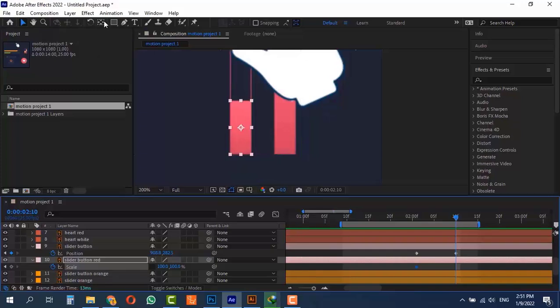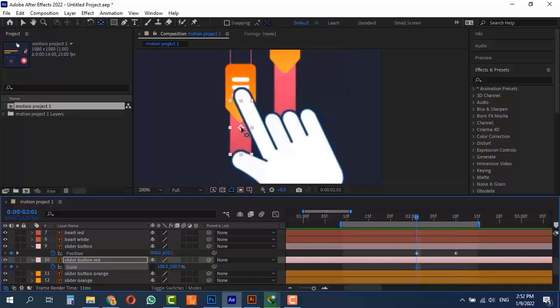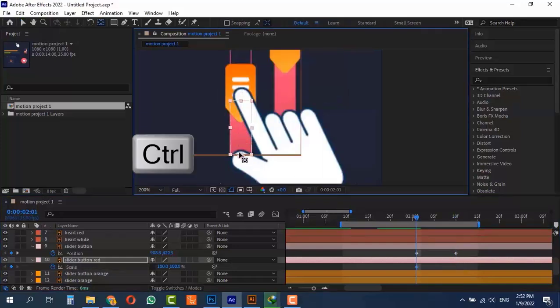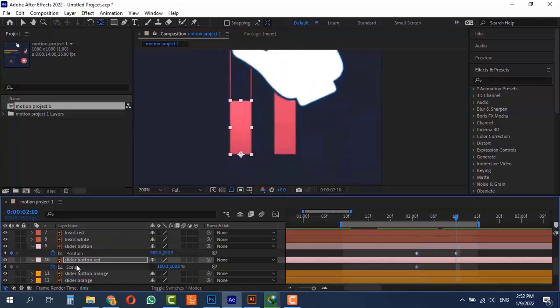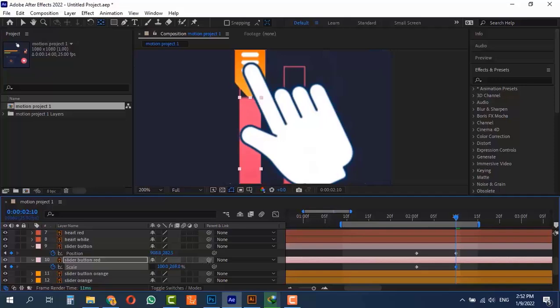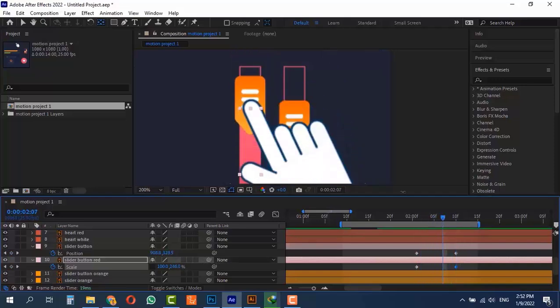I select the anchor point tool. The shortcut is Y button. Do it on the first frame. Hold Ctrl and put it right here. Hold the Shift to stick the CTI to the keyframe. And I increase the scale on the Y-axis up to here. It looks like this.